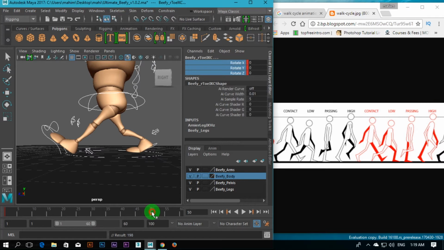So okay, here now I have dragged my key and selected keyframe 25. At 25 I have selected this contact position, where the other leg will be forwarded. So okay, you can see in the first position my forwarded leg is straight, the knee is straight, and the backward leg is quite or slightly bent.